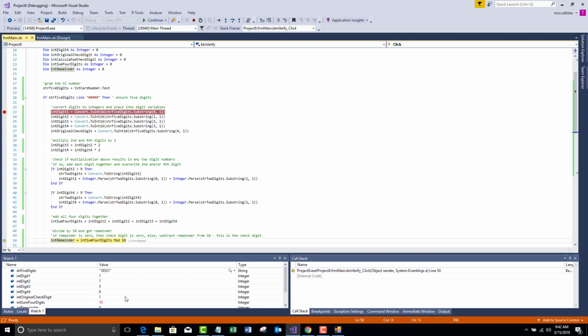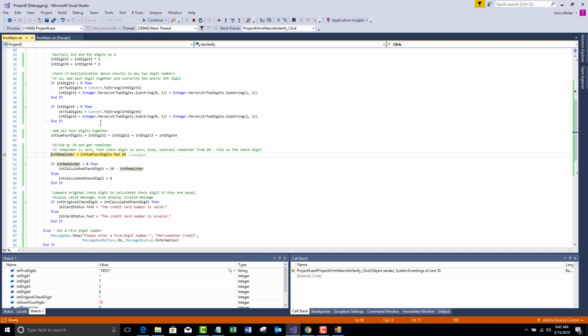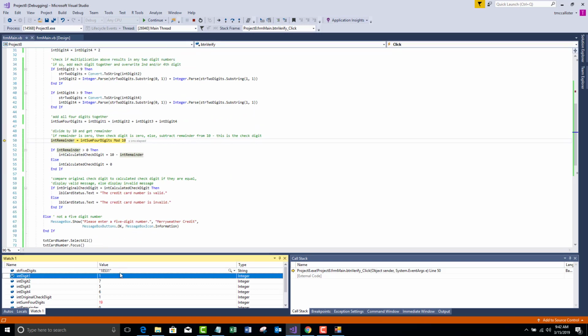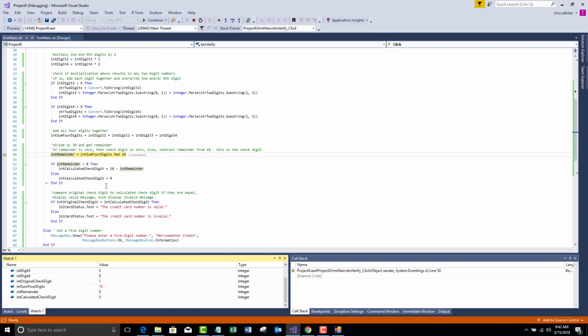Okay. Let me scroll down a bit here where you can see what's going on. So I added them all together. Now I'm checking the remainder because I did a division right here, right? Modulus. Let's see what my remainder is. My remainder is 0. All right. So if it's greater than 0, then that's what the check digit is. Otherwise, if it's 0, then that's what it is. It was already set at 0, but I just did that to be safe.